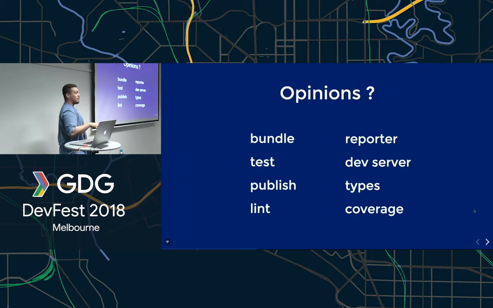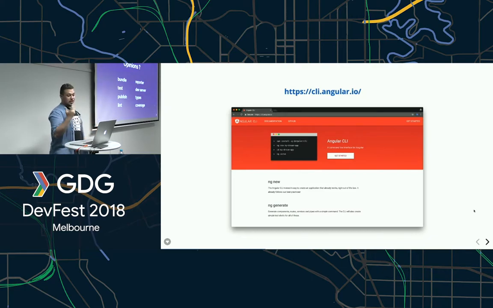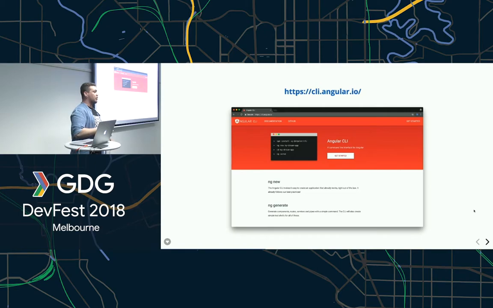Everyone has opinions here, right? The best way to bundle things, the best way to test, the best tooling that we can use. We can probably migrate from Mocha or Jasmine to Jest for some reason, or vice versa, and publish, link, and those things. Angular solved those issues for us using an approach called zero configuration. If you go to cli.angular.io, you can download that application and be happy.